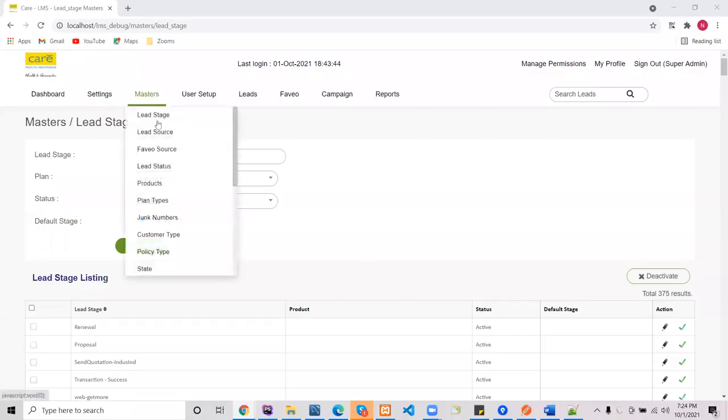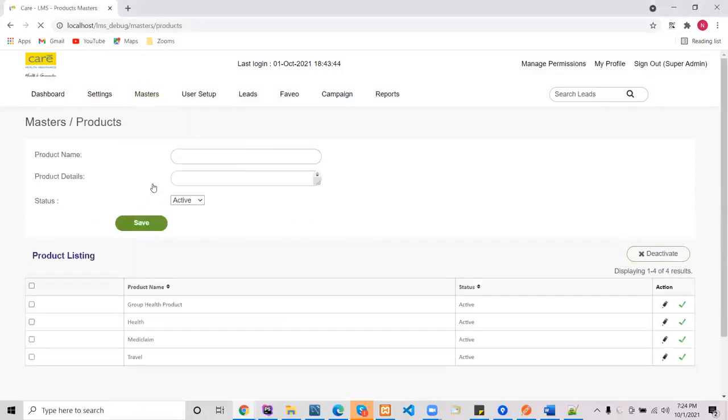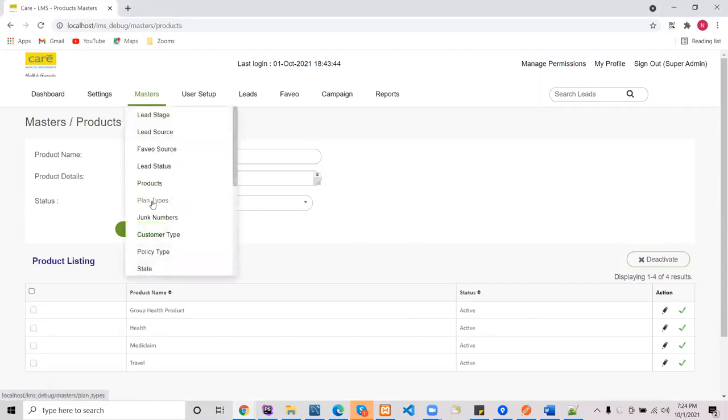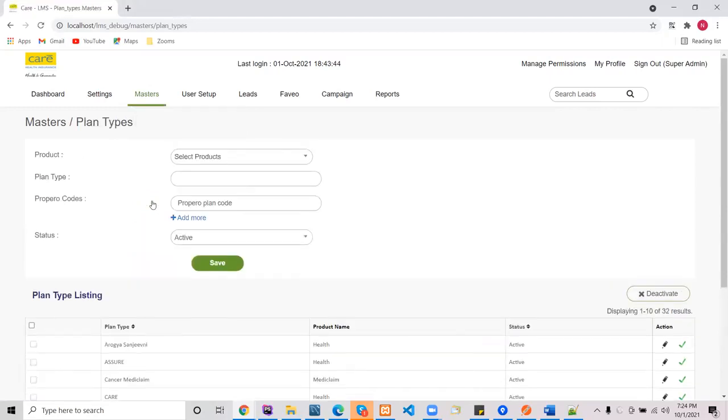Now we will begin with the master model, where in the master model the superadmin can add either products or plans. Products, for example, if the superadmin wants to add a new product, he can add it from the product section. He can also edit an existing product, and under a product there will be multiple plans. Those plans can also be added from the master section.